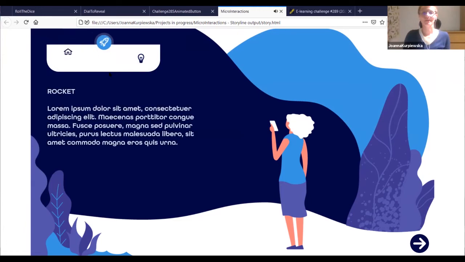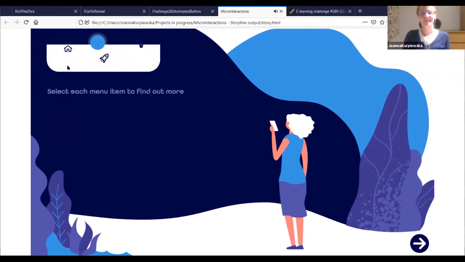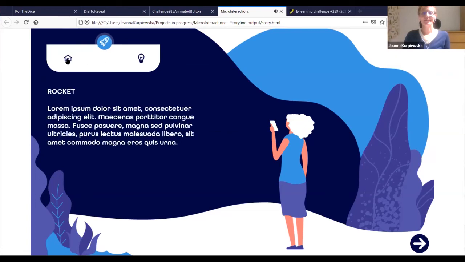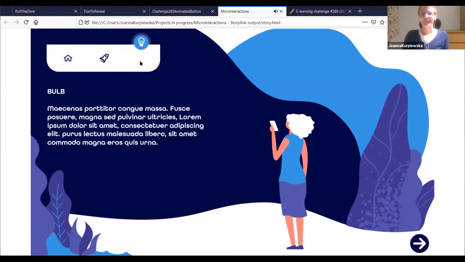So once you select an item, the previously selected one goes back to the normal state and goes back to its original position. It's not like fireworks, okay, but I think this tiny animation makes it more engaging for the learner. And it's also the approach of how you can do it in Storyline.